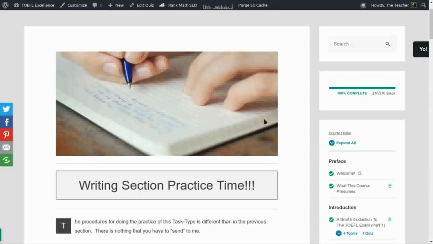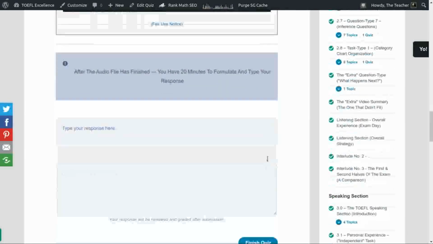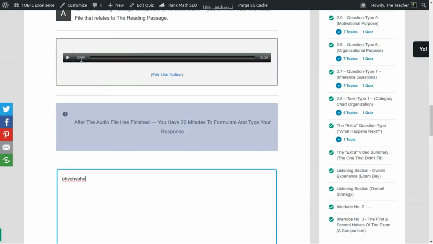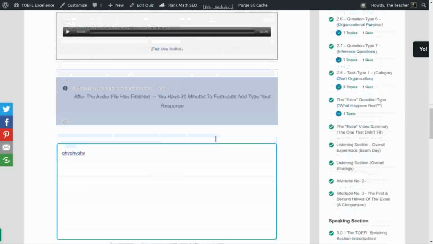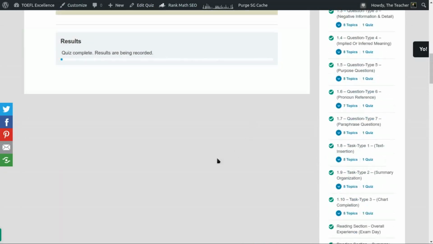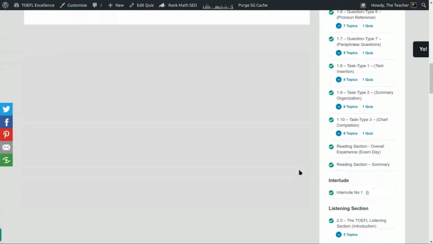Now, in the writing section, when you're doing the practice, you're actually going to write your response directly onto the website here. So you listen to the audio file, and if there's a reading passage, you read the reading passage, you listen to the audio file, you take notes on your own. You don't take notes directly in the course here. You use paper like you would in the exam, but then you type your response here and you send it to me, and then I will grade it. And I will write back to you with my notes about that. So that's how it's done in the writing section.